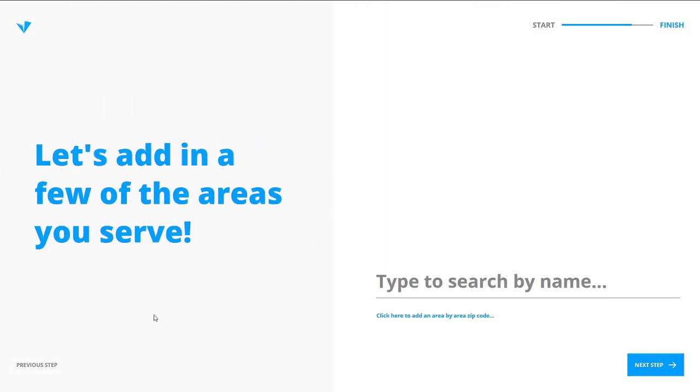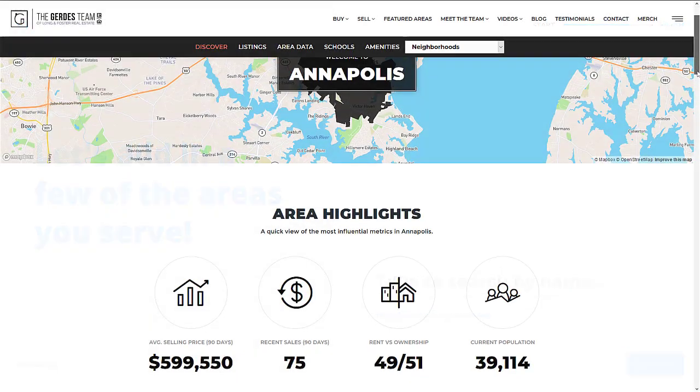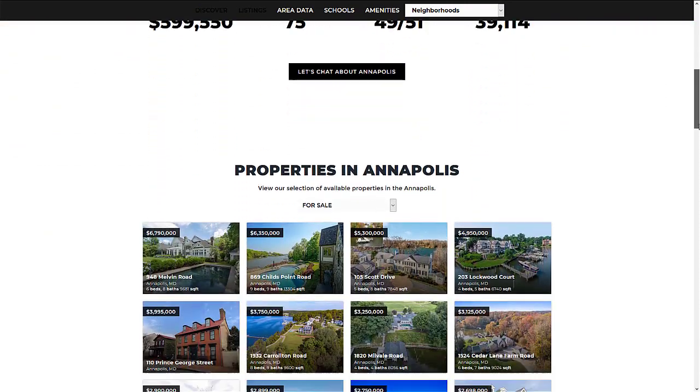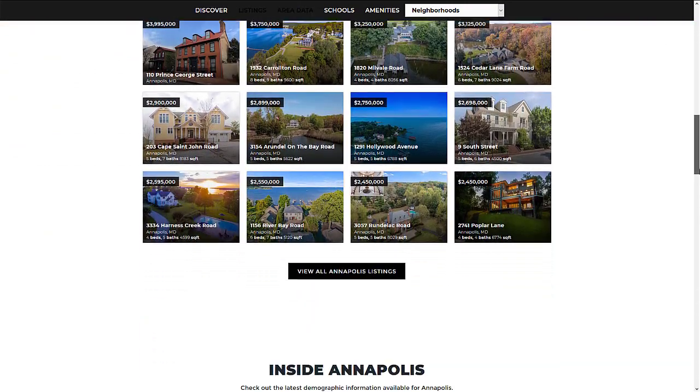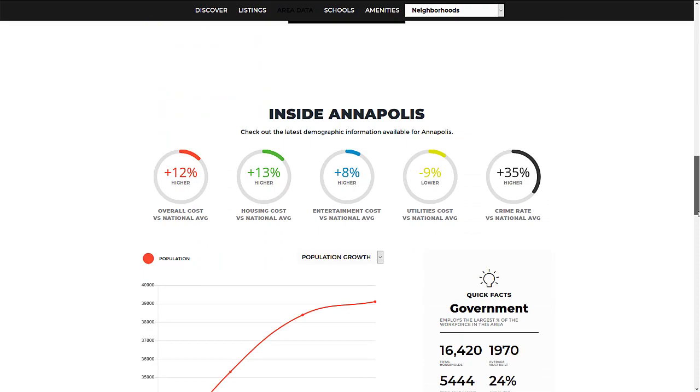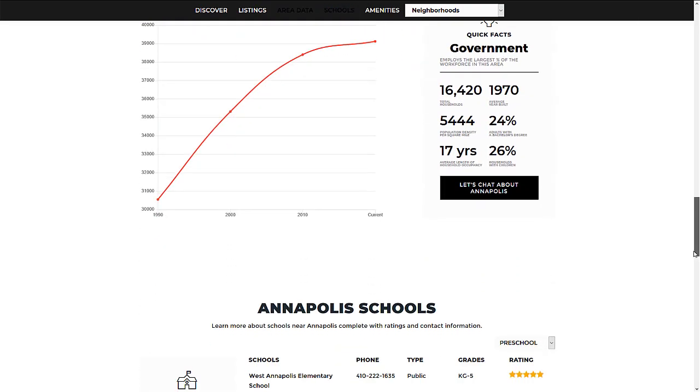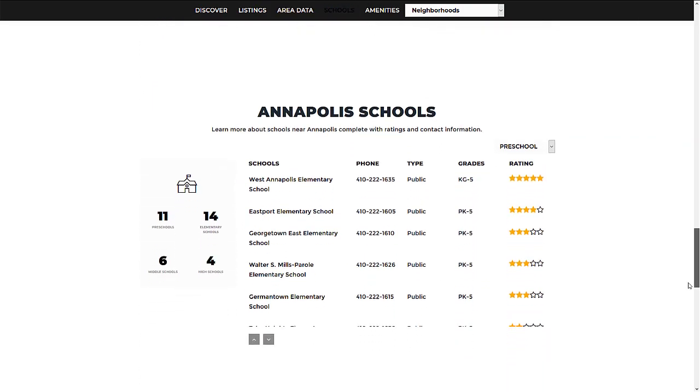So at this point of the build, we're going to get you to add in some of the areas you serve so we can create these really great area pages that are filled with local information that your visitors are going to want to see. These area pages have items like market and demographic information, listings, school data, Yelp data, and you can even add in descriptions, blog posts, photos, and videos.